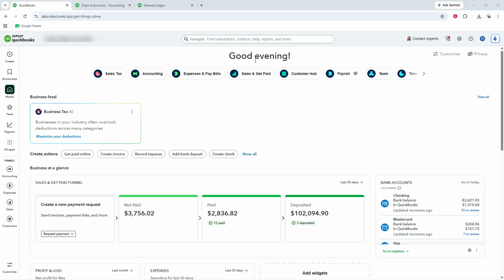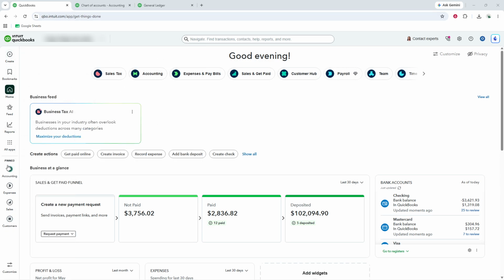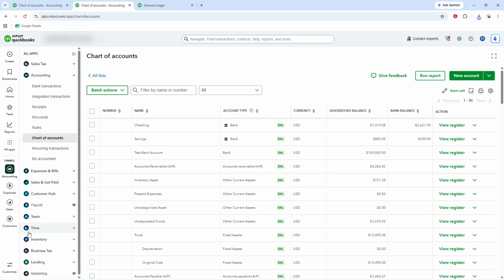To get started, log into your QuickBooks Online account. Once you're signed in, look over to the left-hand menu and click Accounting. This is where QuickBooks stores and manages the financial accounts connected to your company file. Next, select Chart of Accounts. In this section, you'll see a full list of the accounts currently set up in your QuickBooks Online company, including bank accounts, credit cards, and other account types.